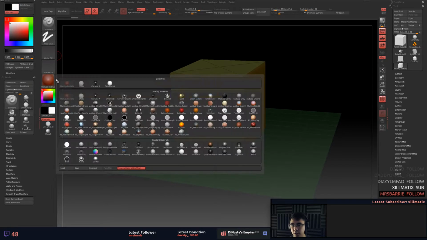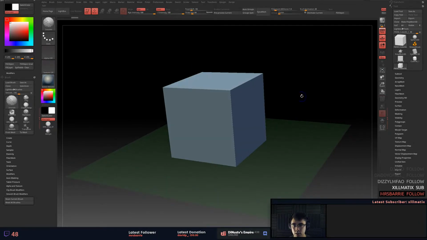So before anyone kills me, we're going to switch out of this material, so that's something a little bit more interesting. Shift F again to turn wireframe on and off. You can see it over here as well. It's like polyframe is what they call it.